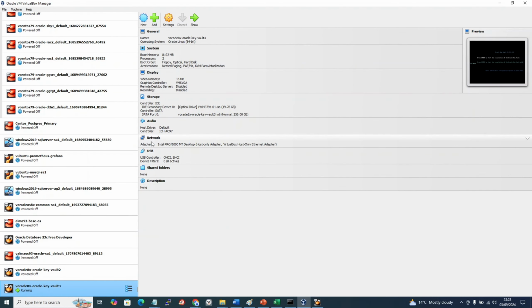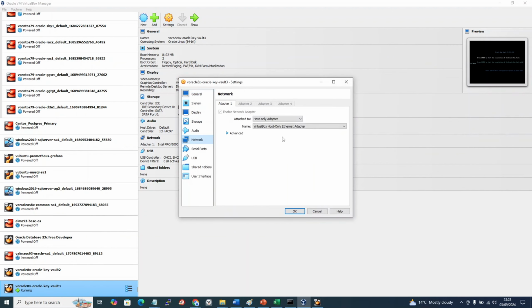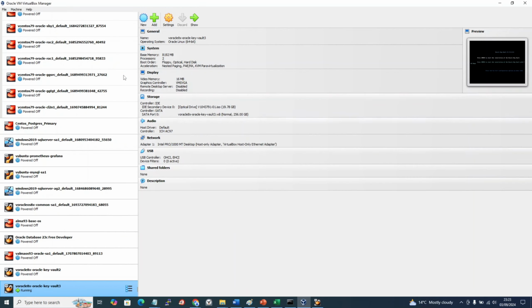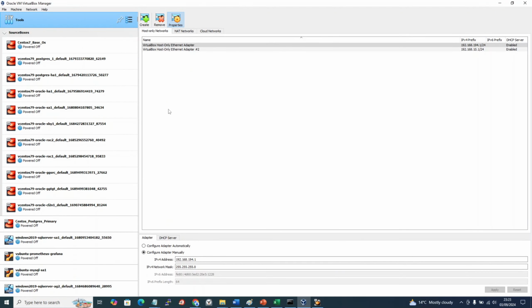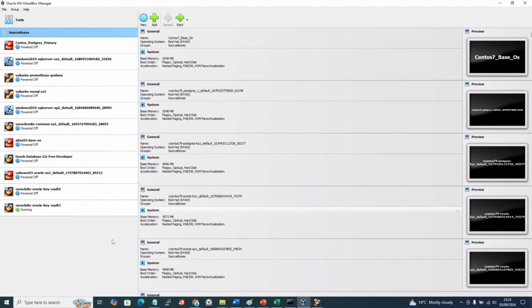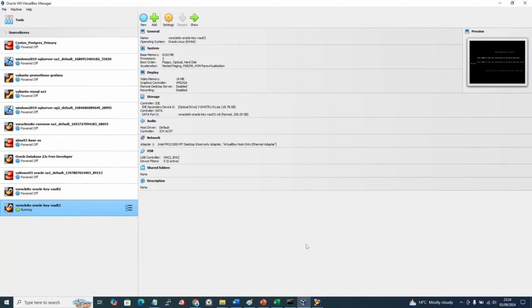And one other change I made was this network interface. If I show you in the machine settings, earlier it was NAT, the default one, but I changed it to VirtualBox host-only Ethernet adapter. Why do I need to do that? Because if you see, my VirtualBox host-only Ethernet adapter only has this subnet, 192.168.194.1. So for that reason, I need to do that. Okay. So anyway, I think I explained to some extent. Now let's go back to this box.